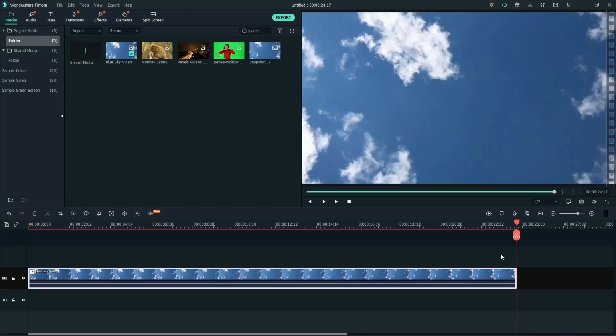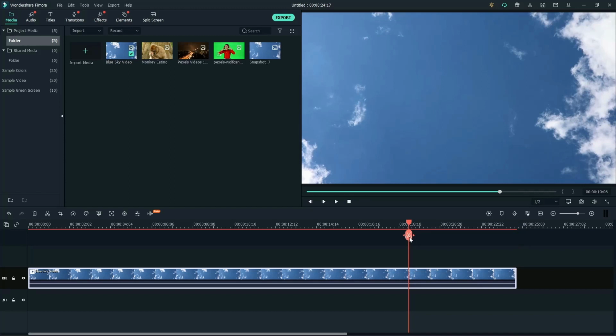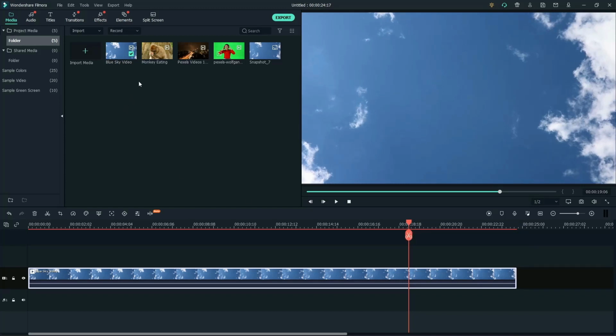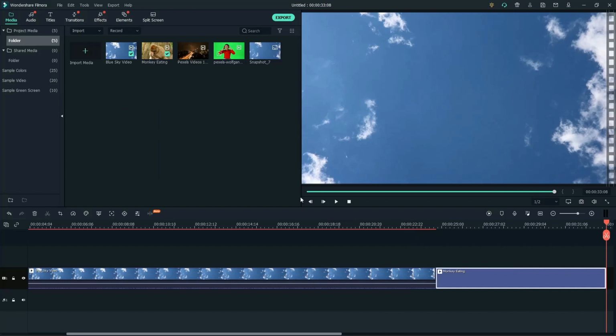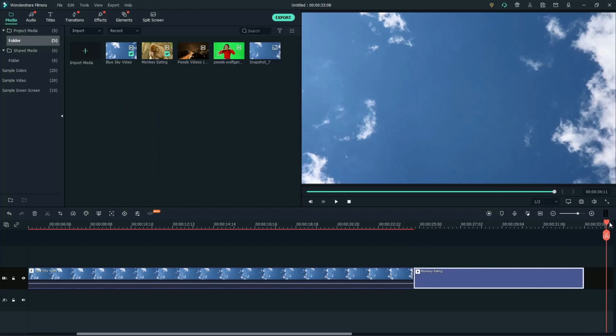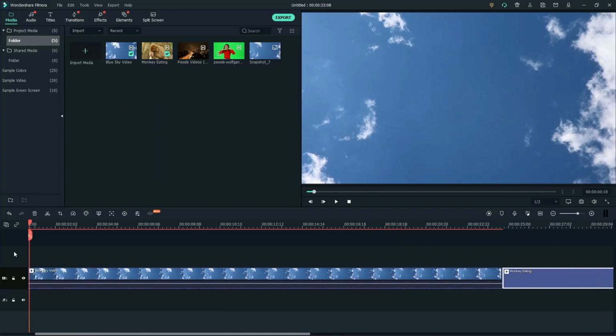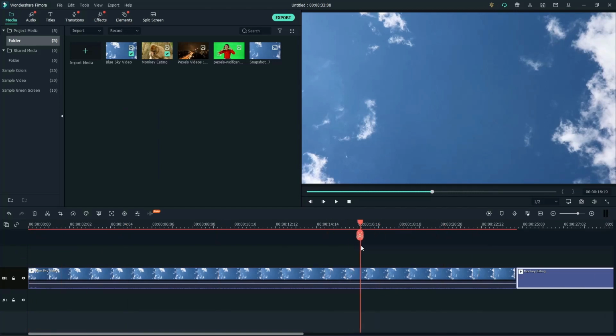Now I will show another option to insert. I will move the playhead here. Right click on this clip and select Append. So it simply adds this clip at the end of your previous clip, irrespective of your playhead's position. Another way, and the easiest way, is to simply drag and drop the clips wherever you want on the timeline.